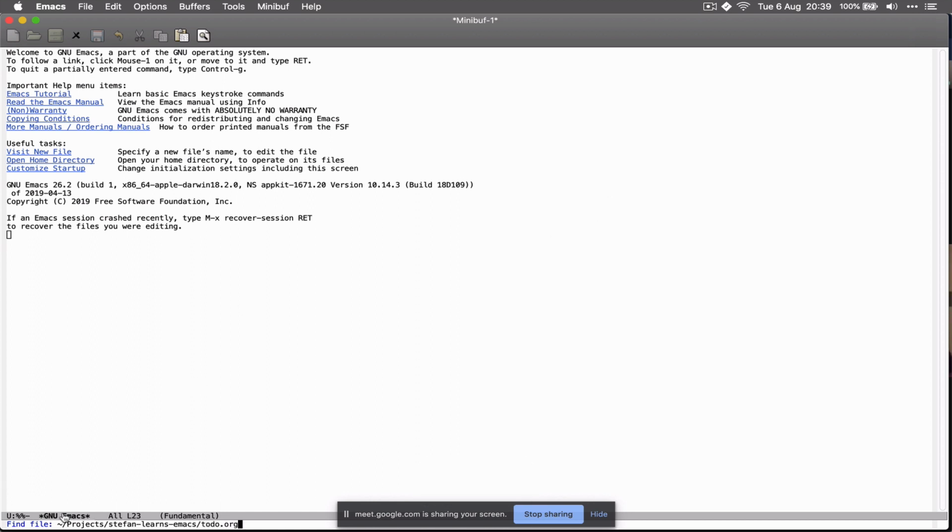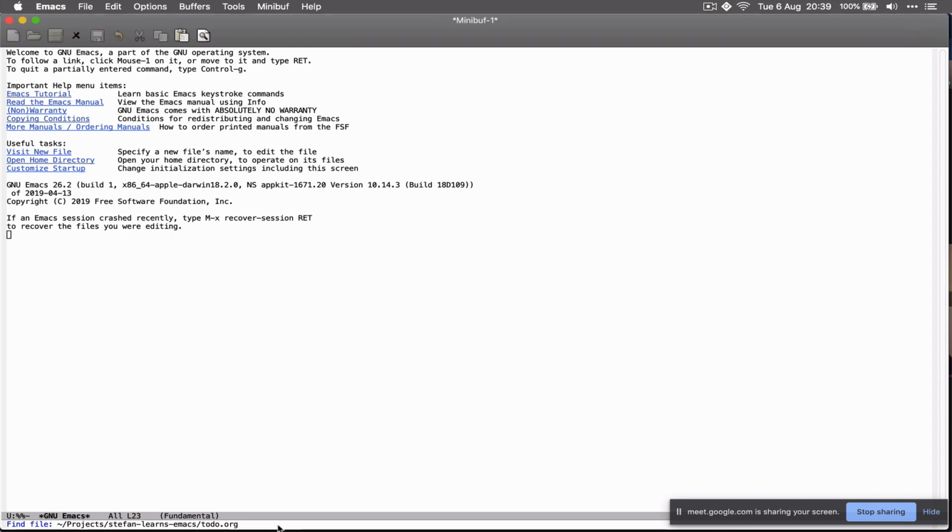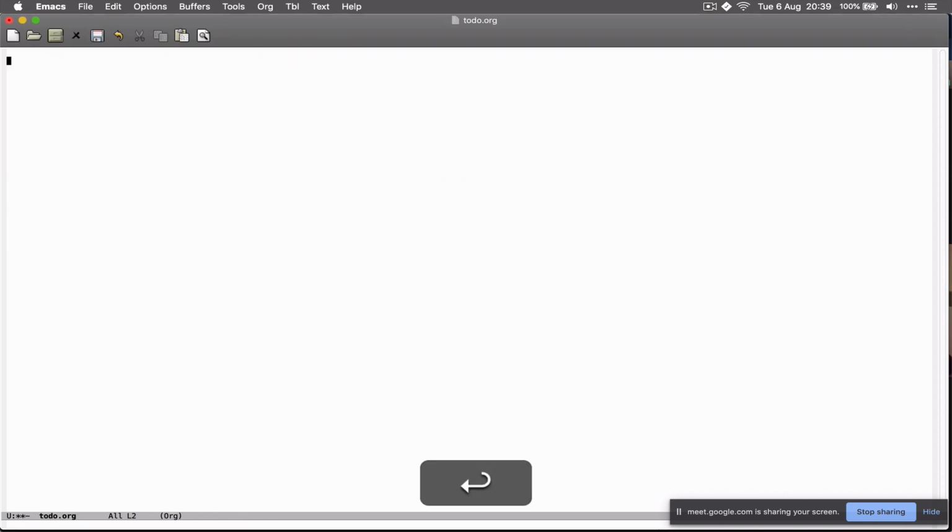todos.org. So for the people that are just jumping in here, right now I'm typing in the line below. Yeah, it's in the mini buffer there. So this now created a file, which opened a new buffer. And if we remember from the previous episode, if we look at the mode line, it tells you org, so org mode is enabled. Cool.